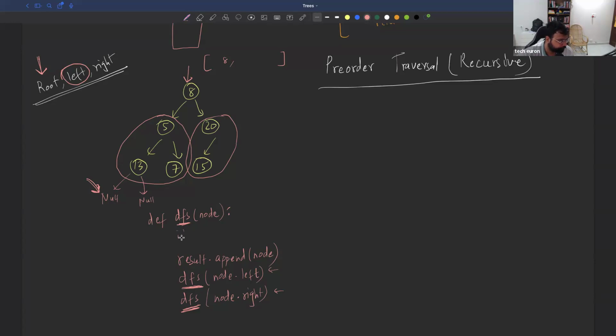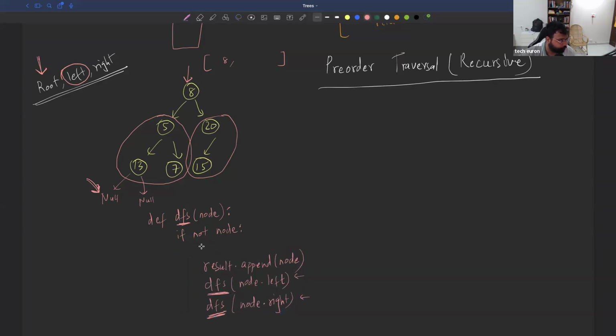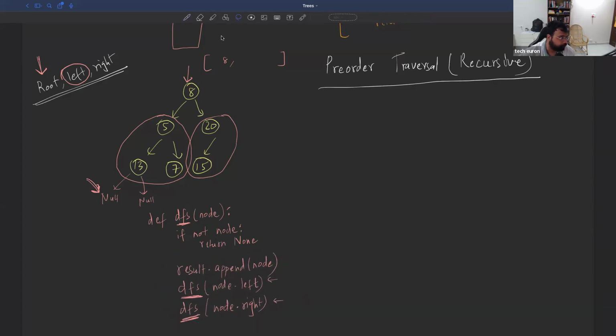So we'll say if not node, or we can say if node is none, or not node, whatever you want. If not node, then return none. Will not return none, will not return anything, just the function will return. And see, this is the DFS function.